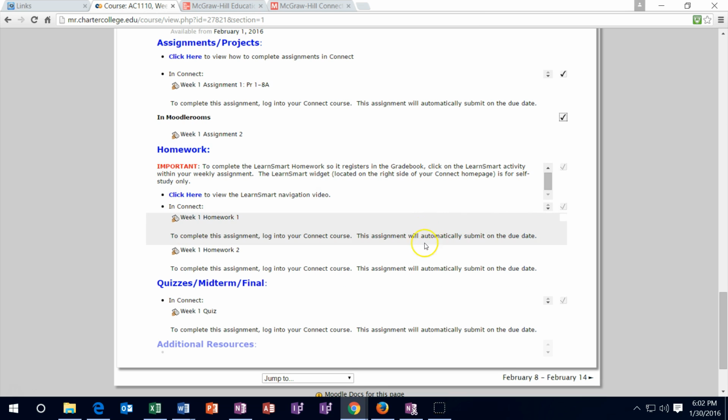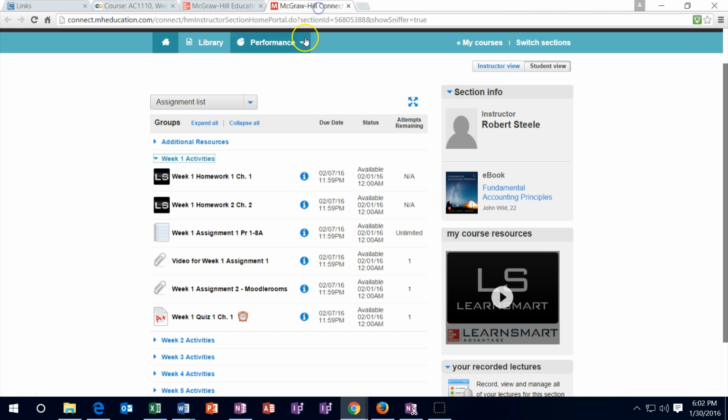Then the 2 homeworks, these are going to be in Connect. So I'm going to go back up to Connect up here. These are the 2 homeworks. They're going to be called Learnsmarts. There should only be about 25 to 35 questions, no more than that. You'll be able to see at the bottom of these that it'll have 25 to 35.